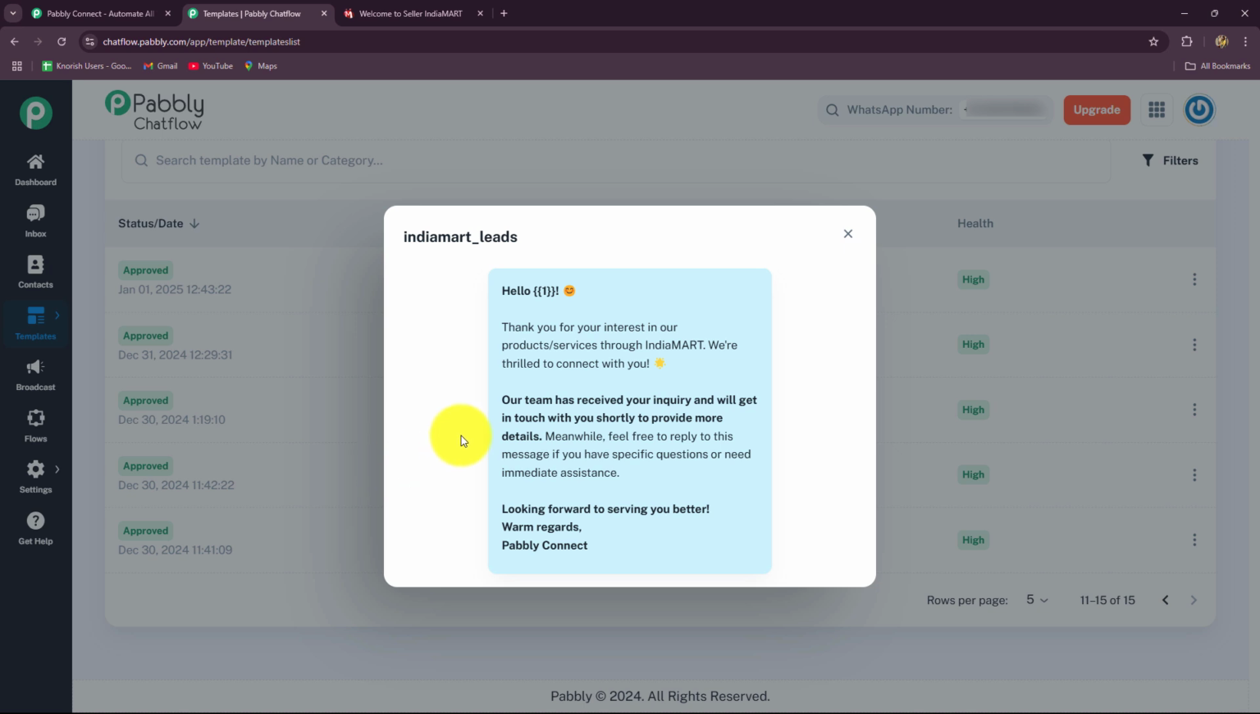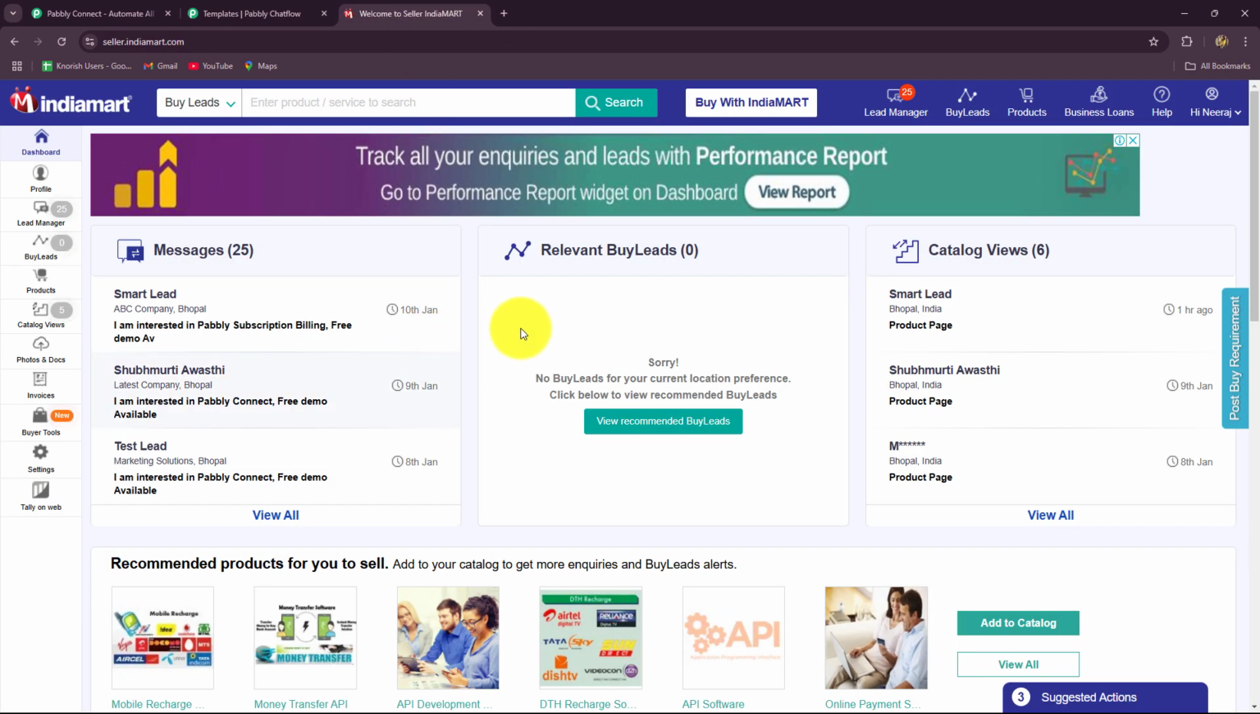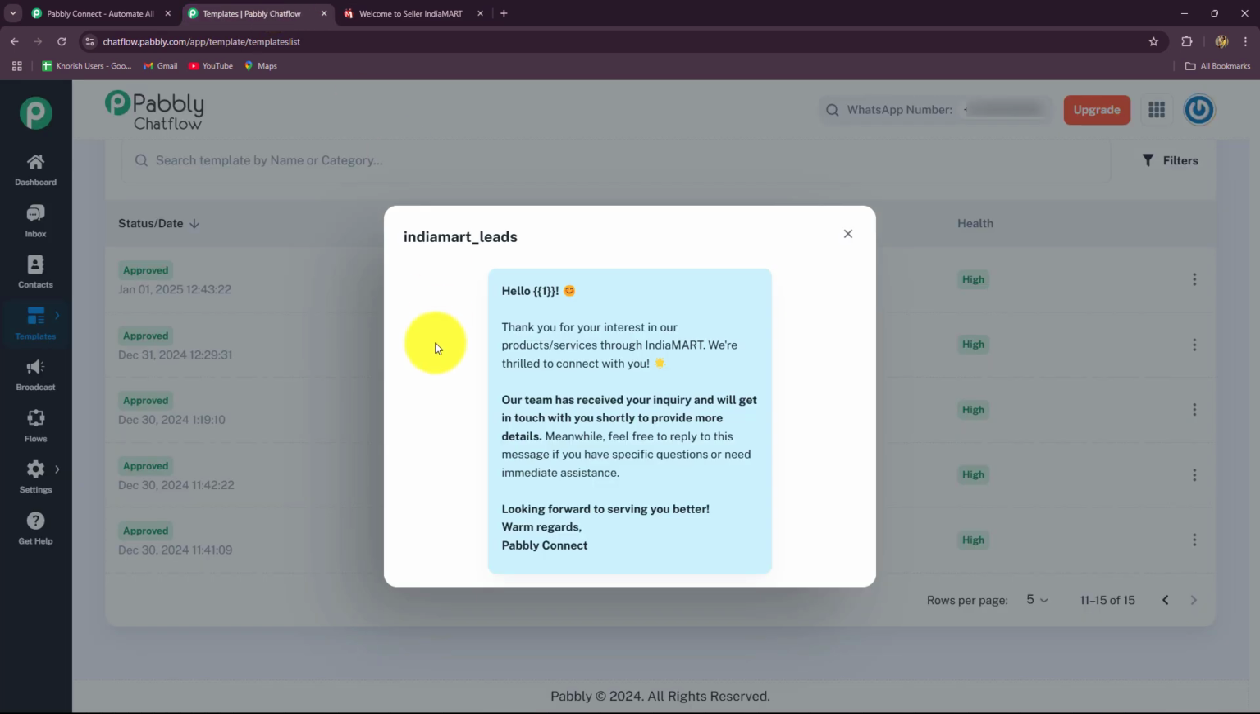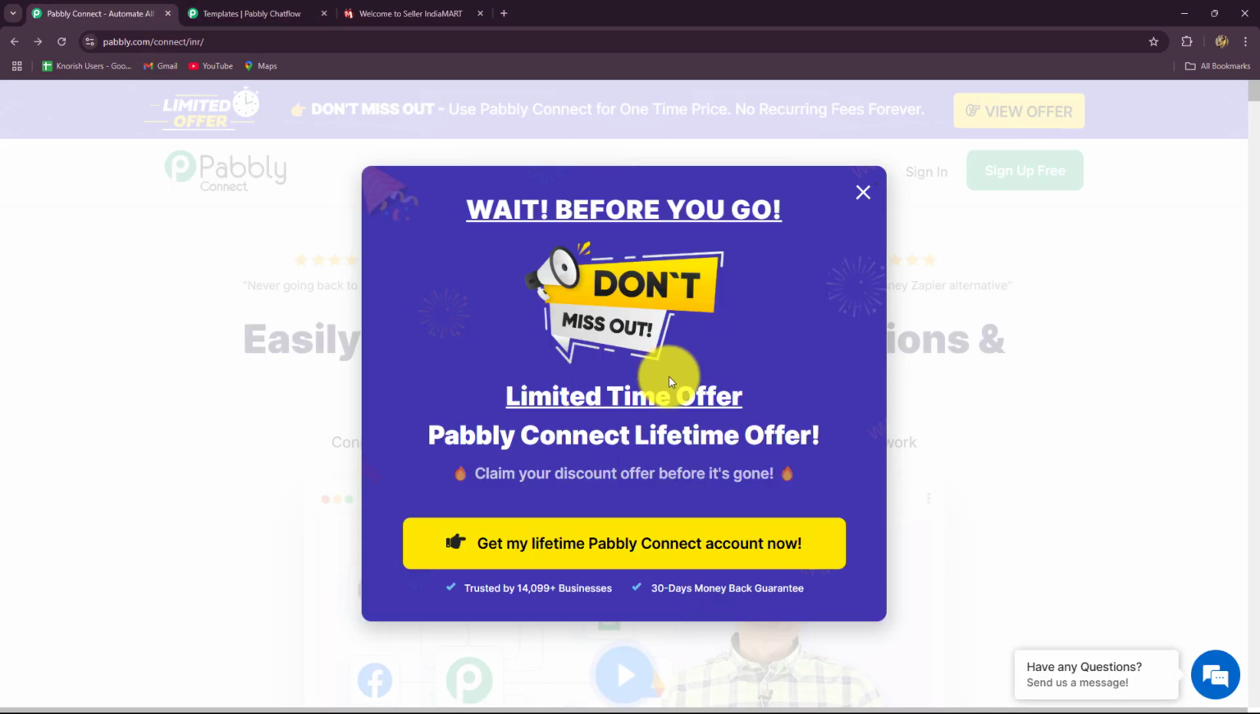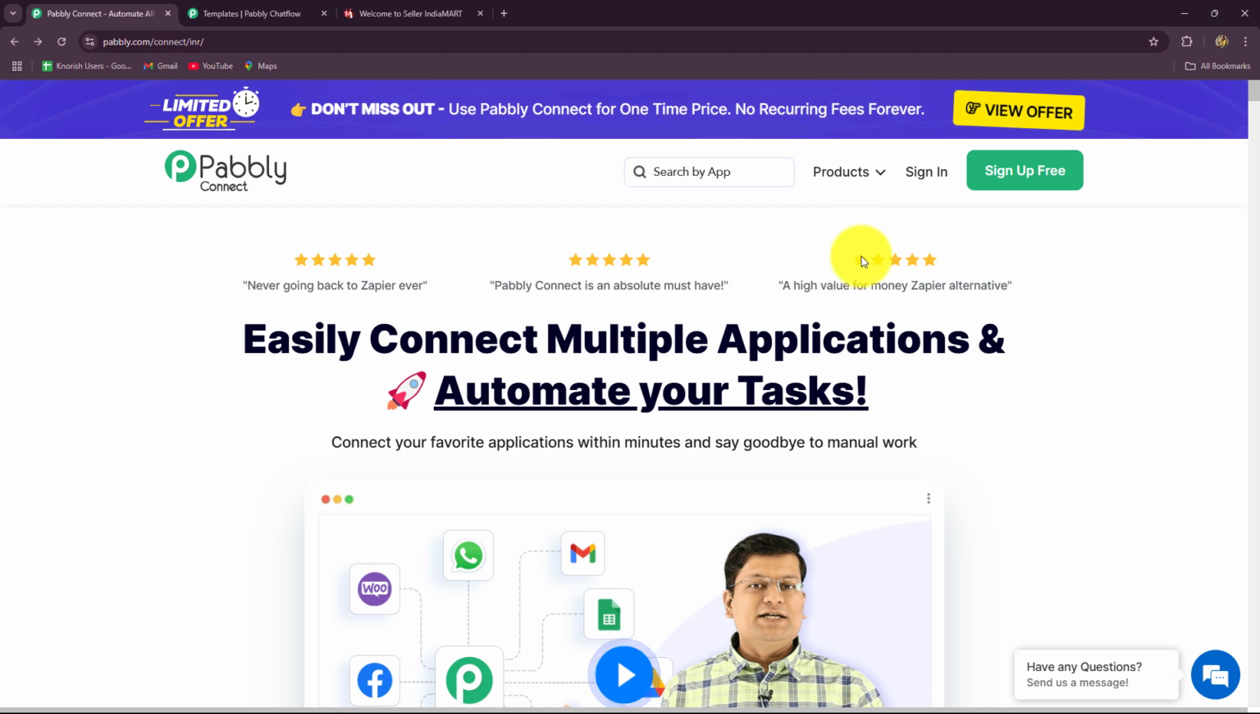For sending the WhatsApp messages, here I'm going to use Pabbly Chatflow. That is an amazing and a new feature of Pabbly which helps us to enhance the conversations with our leads, customers, employees, or anyone. Okay, so in order to automate this entire process, we will have to build a connection between IndiaMART and Pabbly Chatflow, and that we are going to do without any coding and programming skills by using this amazing automation software Pabbly Connect. So let's get started quickly.